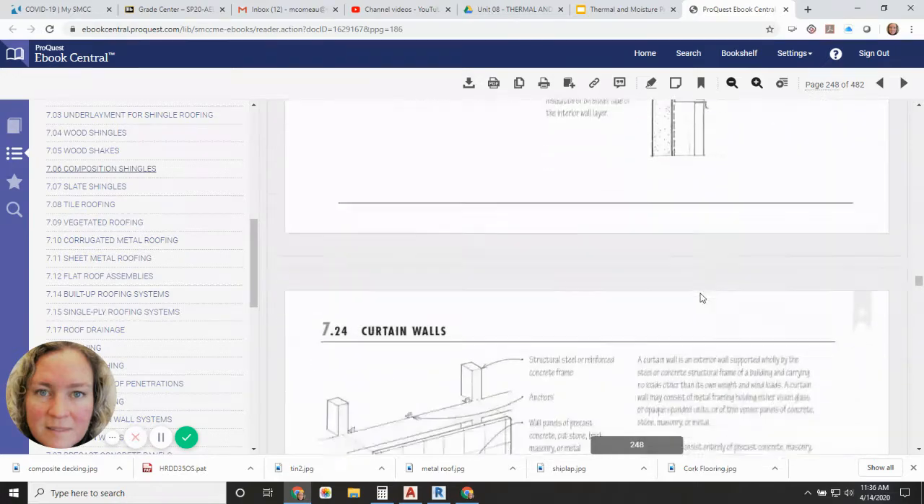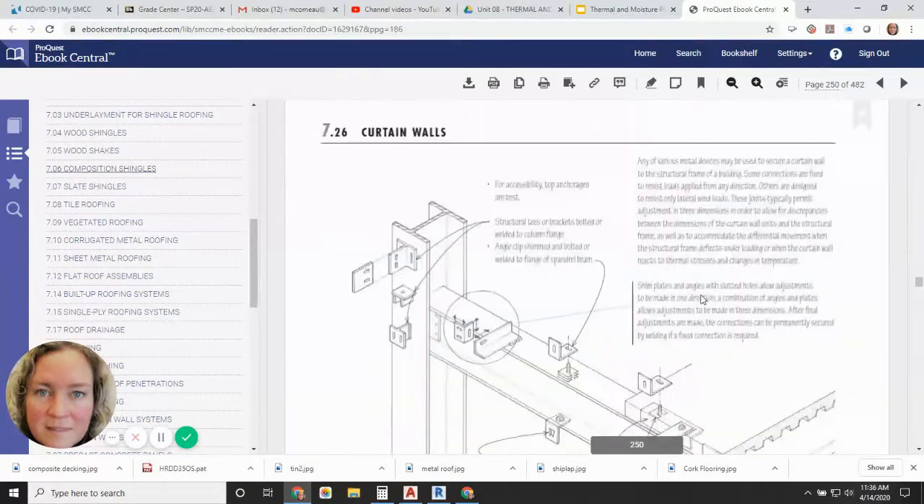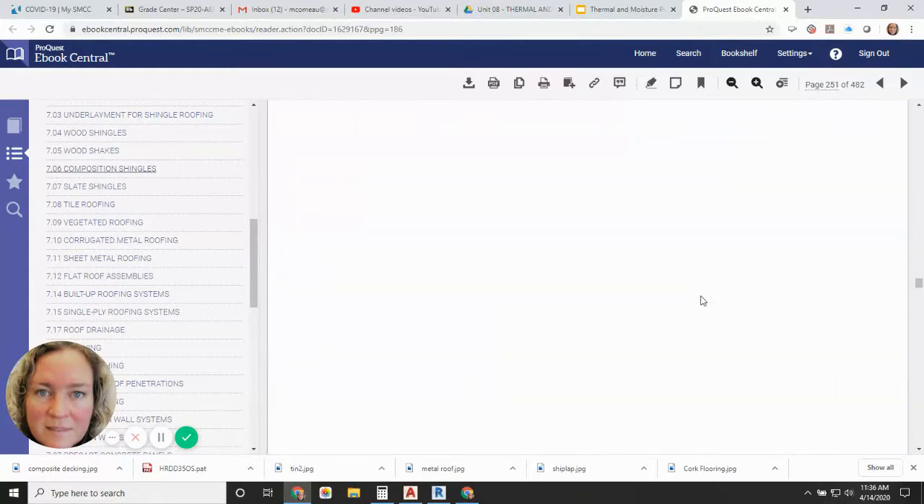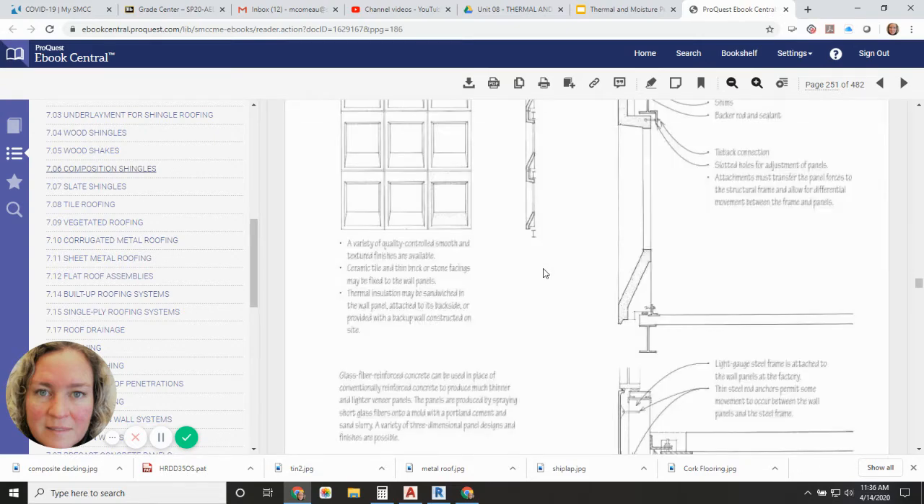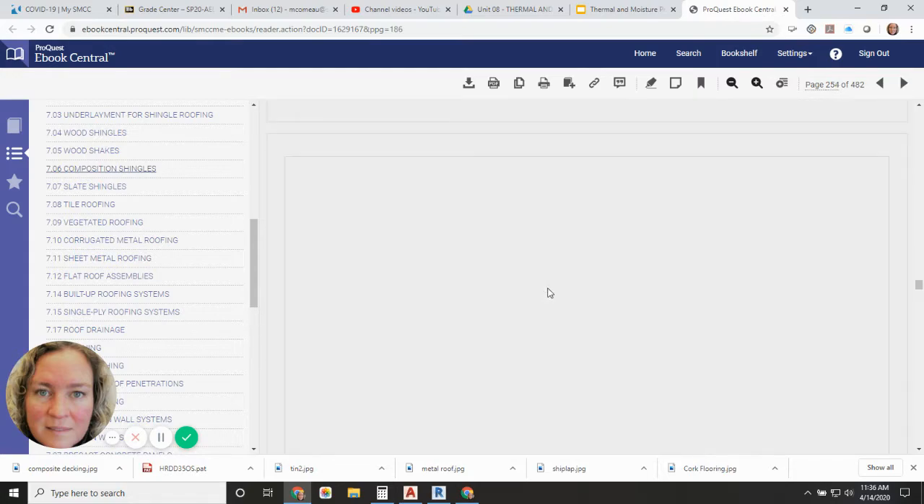And I think we've gotten to the extent of what we want to see for thermal and moisture for most of the things here. Let me just see if it's going to cover wall systems we're getting into.